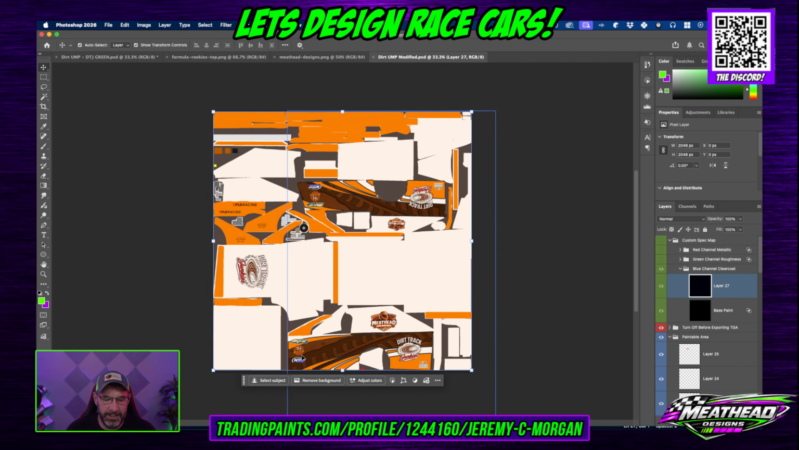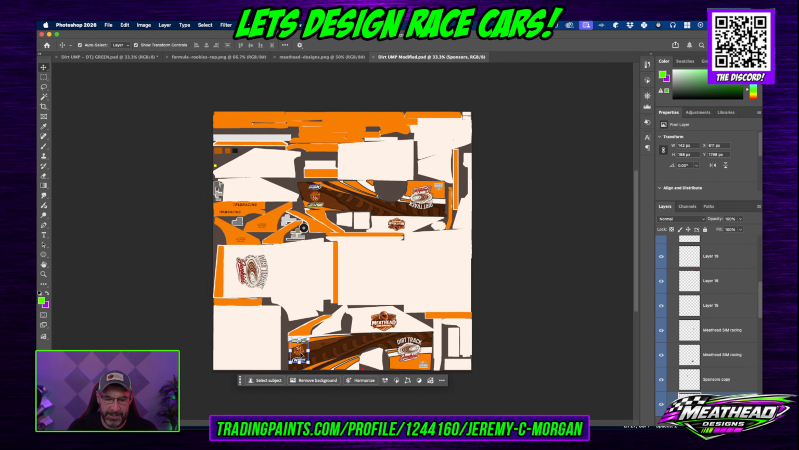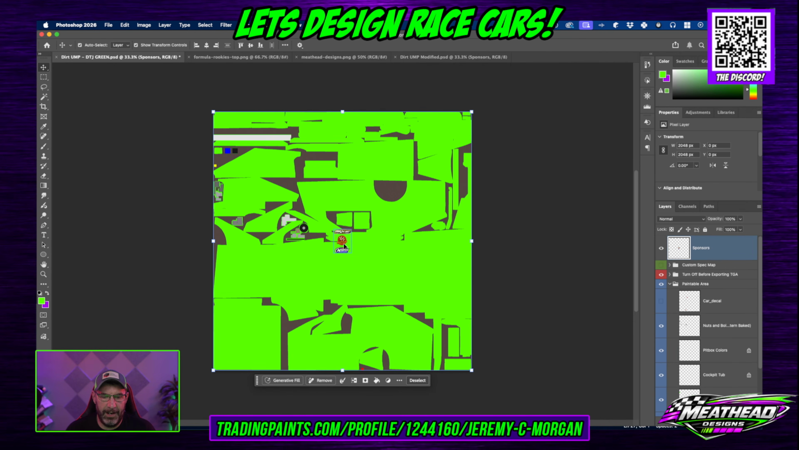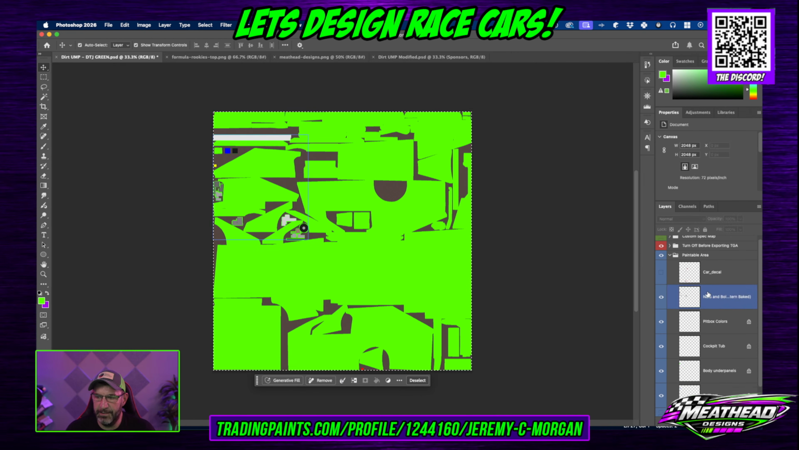Now this one has contingency decals that has Dirt Car, that has Meathead Sim Racing, and NWRA, which is our friend Eddie's league. That's totally awesome, so we rep them whenever we can. Now I'm just going to take this, and this one is in the sponsors, so I'm going to undo that, all that.